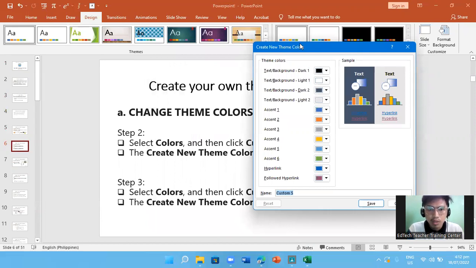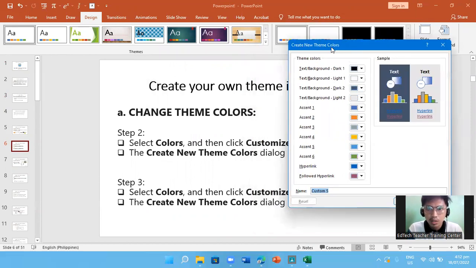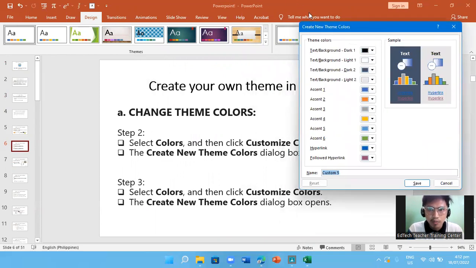So the Create New Theme Colors dialog box opens. So ito na yon. Ito yung lalabas. Create new theme colors. Ito yung lumabas talaga. So sa step 3 na tayo.